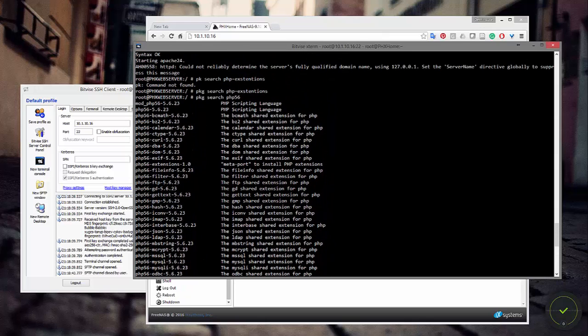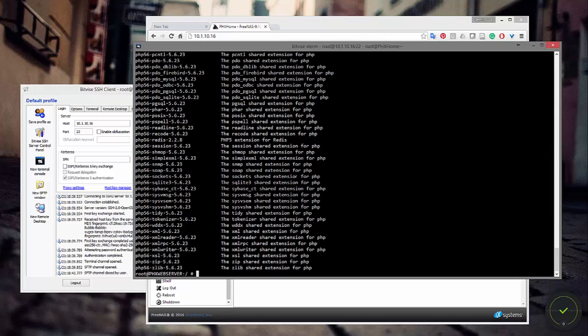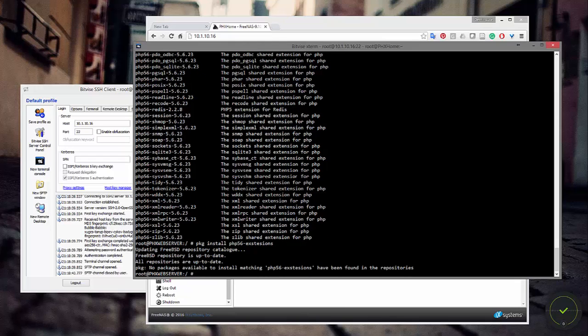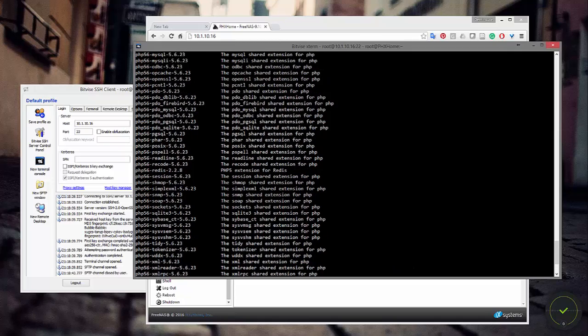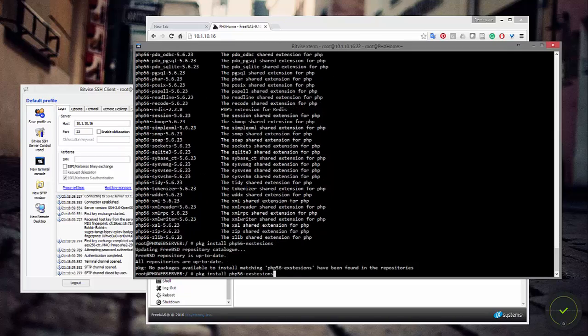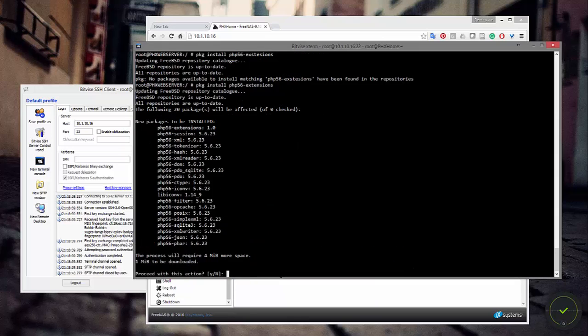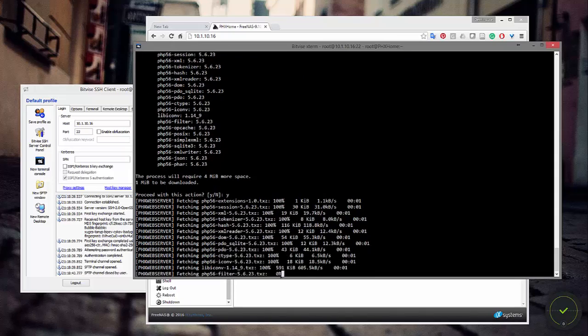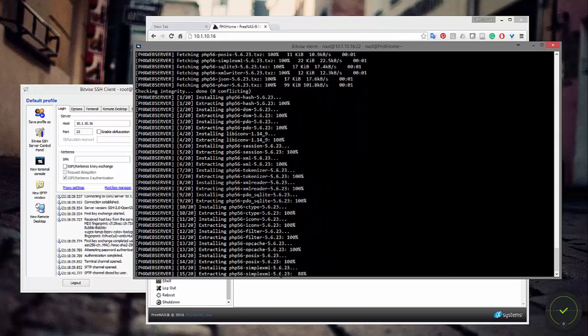What I want are the extensions for 5.6. So I want this right here, php56-extensions. So let's type that. So pkg install php56-extensions, and because I can't spell. There it is. I got extensions. So I've got my extensions, and I'm just going to say yes to the extensions, and it's going to download all the extensions, at least the ones that are in that, and then it's installing all of them.